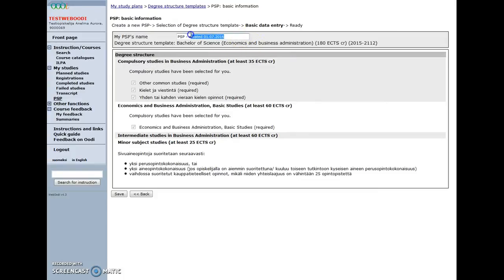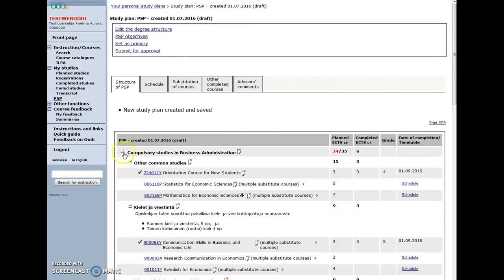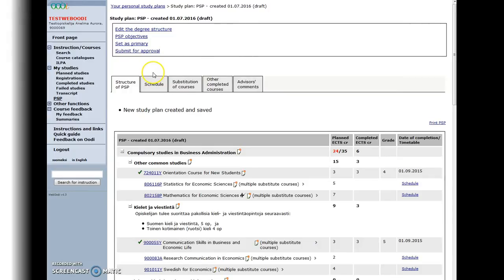On this page, you can name your study plan. You're the only one who can see the name. If the degree structure contains options, make selections here and save. This study plan page has links at the top and tabs down below. Let's have a look at the tabs first.